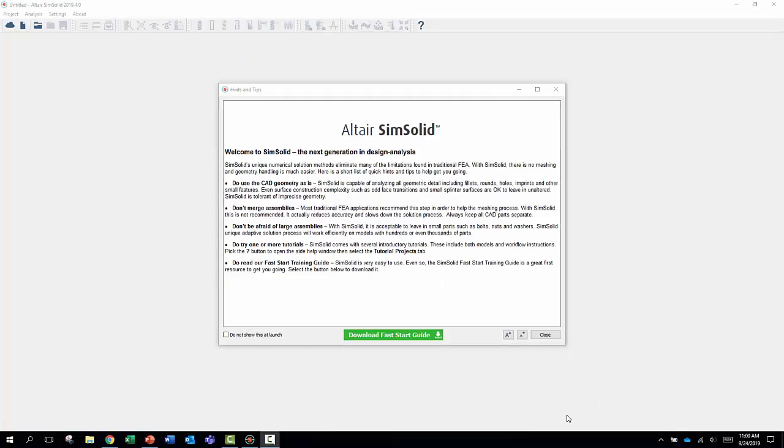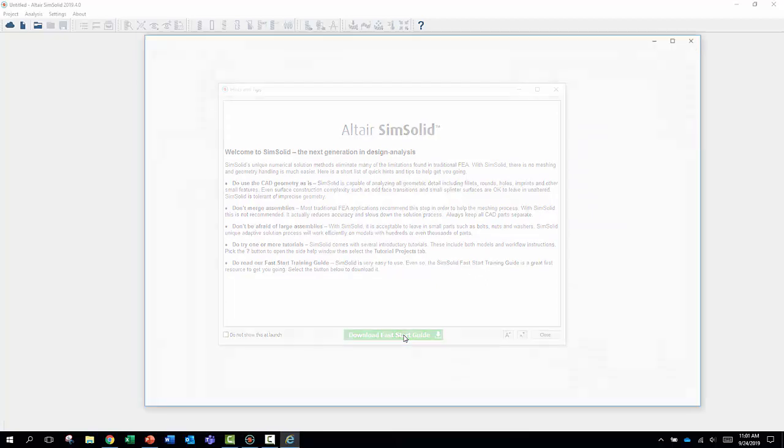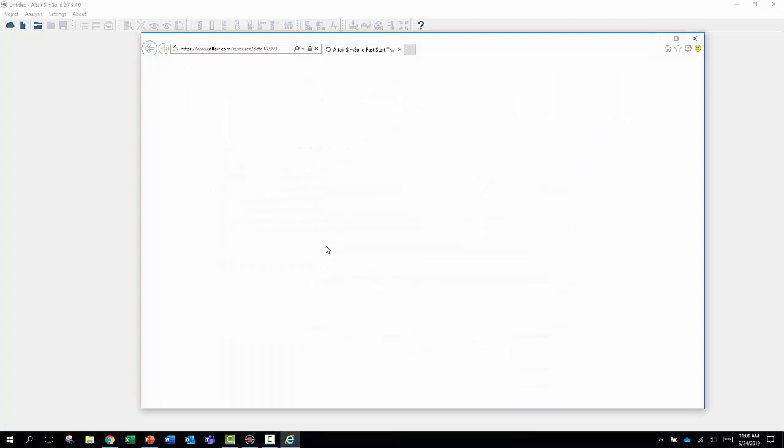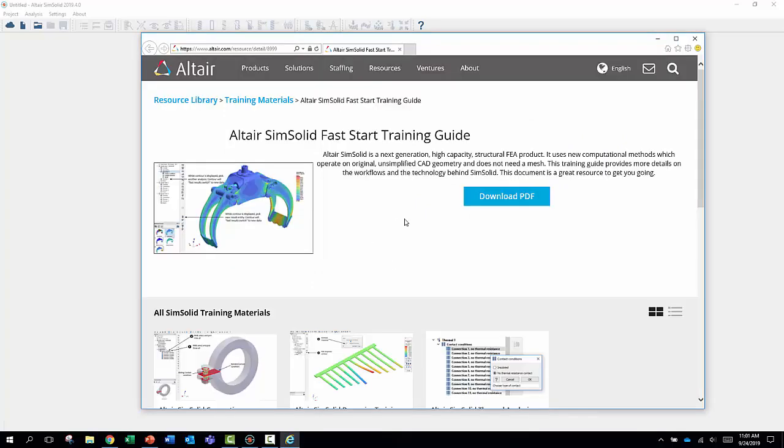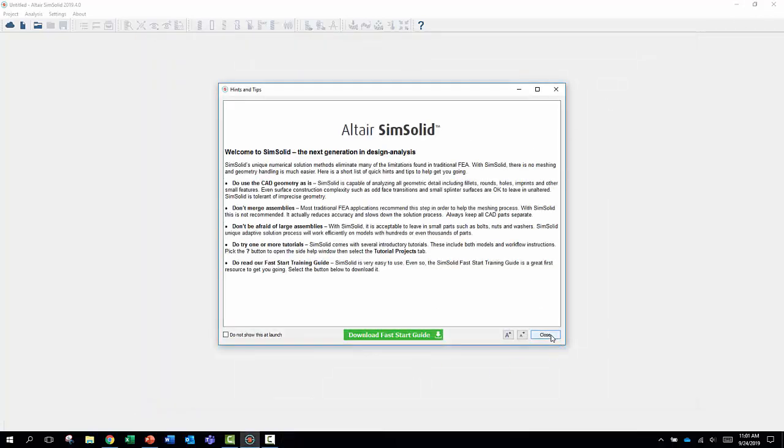When you start SimSolid for the first time, you'll see this welcome message. It's got a few get-you-started hints and tips. But what I suggest you do is pick the green button at the bottom if you're a first-time user. And it'll take you to an Altair web page where you can download the Altair SimSolid Fast Start Training Guide. This is a PDF of maybe 50 or 60 pages, but it really has all the information that you need to get going. So I suggest you start there. Okay, let's just close this.